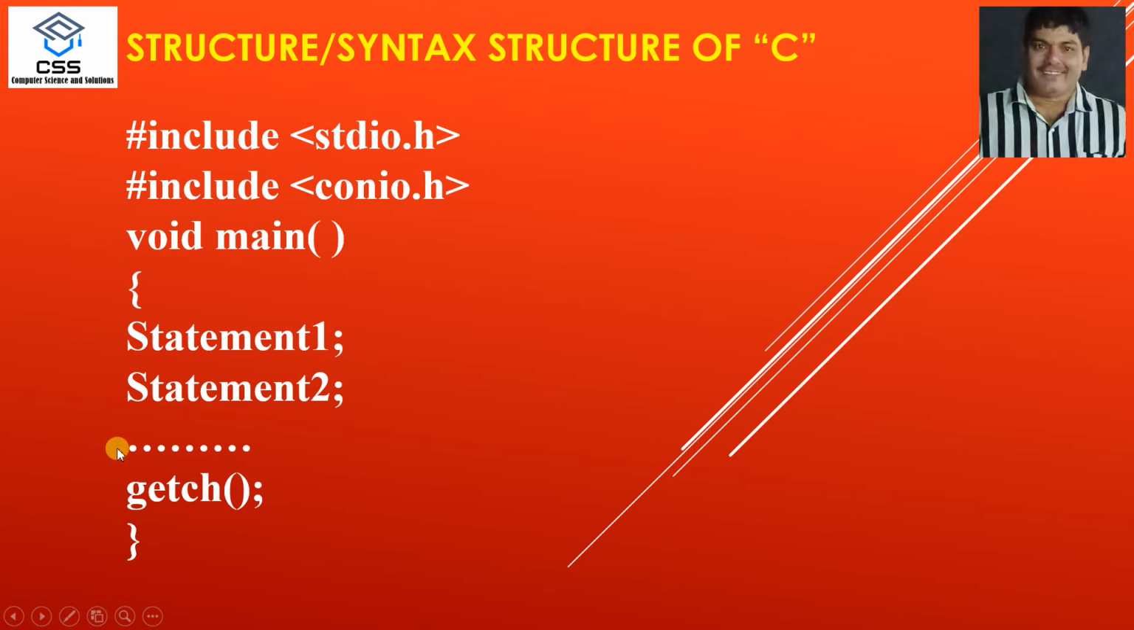Whatever statements we have to write, the logic or the block of statements, must be written in between the two curly brackets, that is, the open curly bracket and the close curly bracket. The open curly bracket represents the start of the program and the close curly bracket represents the end of the program, so that the compiler can identify it. Whatever statement we write in C must end with a semicolon mark. The dots represent that we can write as many statements as we want in the program.